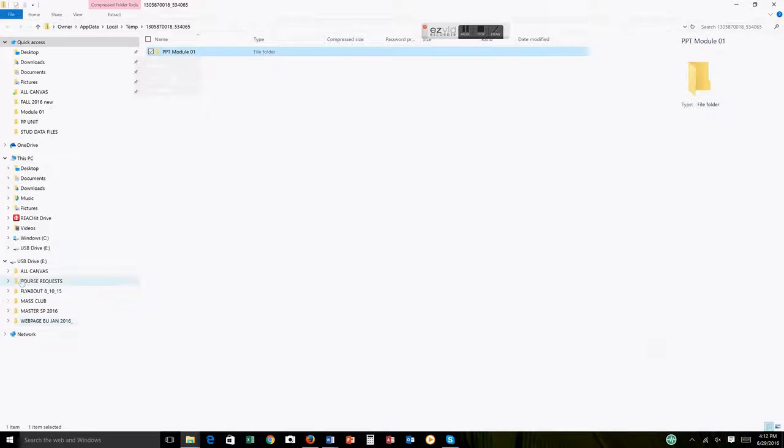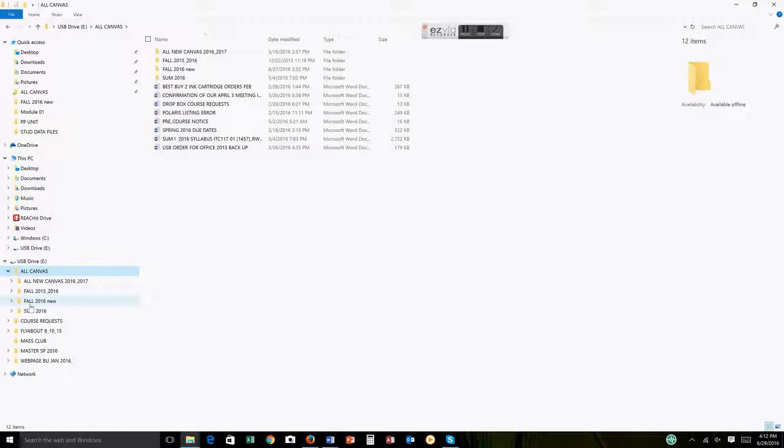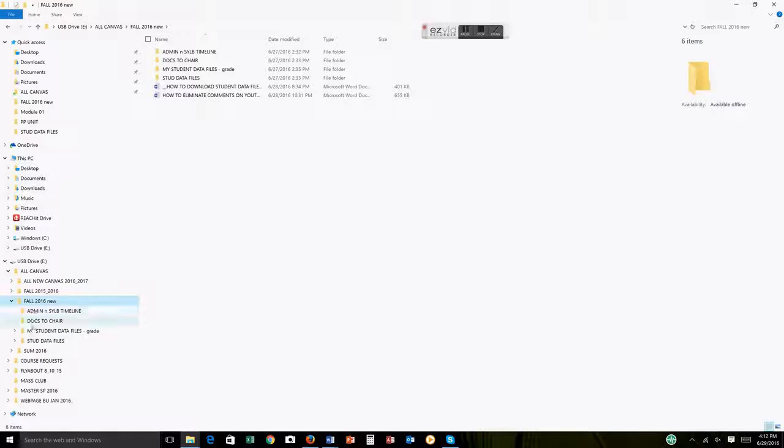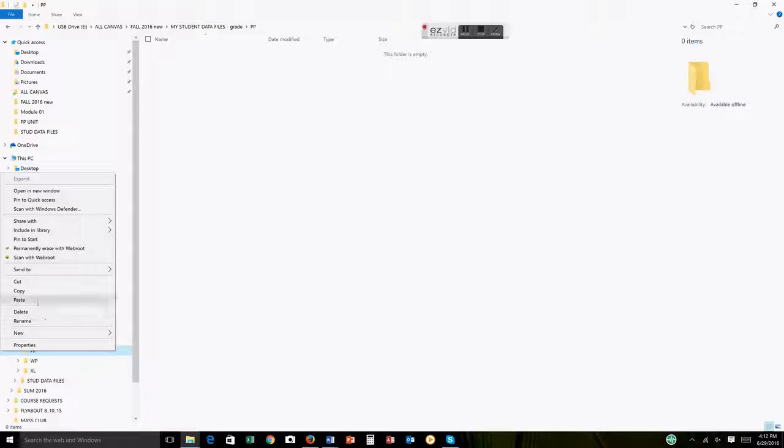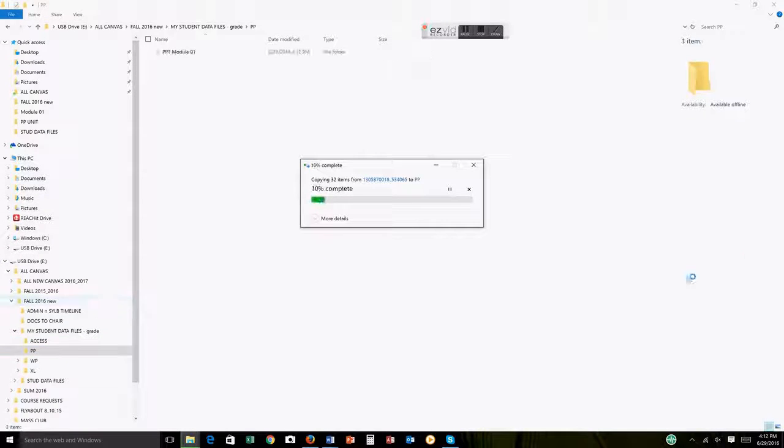I'm going to go over to my E drive, All Canvas, right here, my student files, and I'm going to click on the PowerPoint. Notice there's nothing in PowerPoint right now, but when I right-click and choose Paste, there it goes, it's downloading the files. So that's Chapter 1. Now I'm going to pause this again because it takes a while for this thing to load up. Well, let's see, it seems to be doing pretty well right now. But it likes to trick you. Just when you think it's moving pretty fast, it goes real slow. But we'll give it a second here.